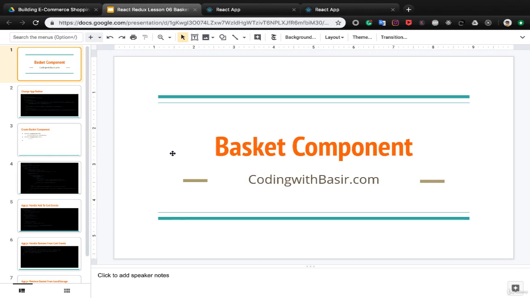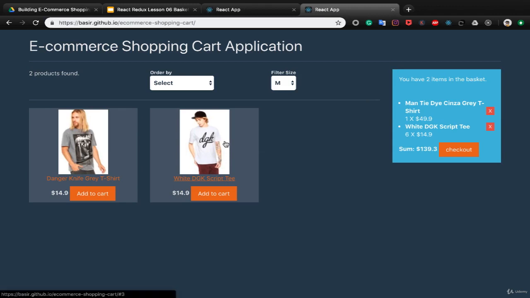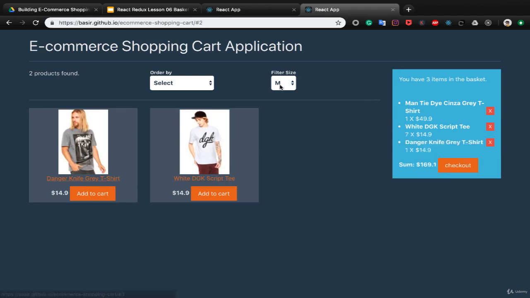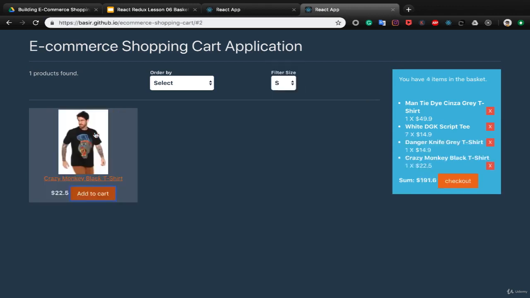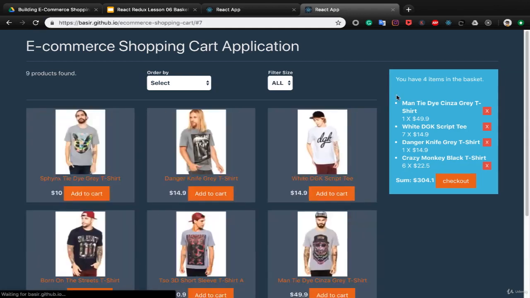In this part, we're going to be creating the basket component. It's the result, and when you click on each product, it will be added to the basket like this. And if you click multiple times on a product, it will increase the number of items in the basket for the specified product. When you refresh the page, your items in the basket remain, and it will be saved on the local storage of the browser.